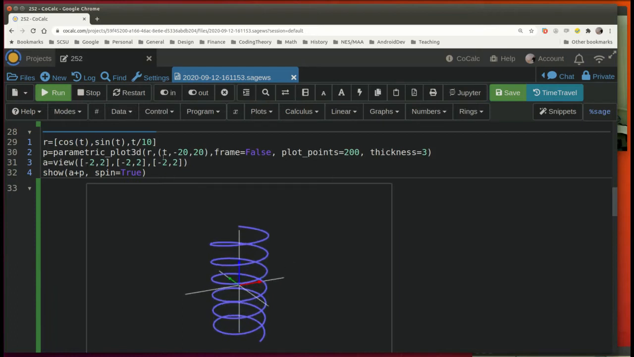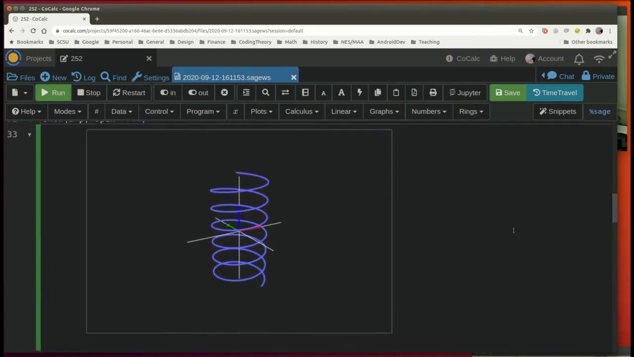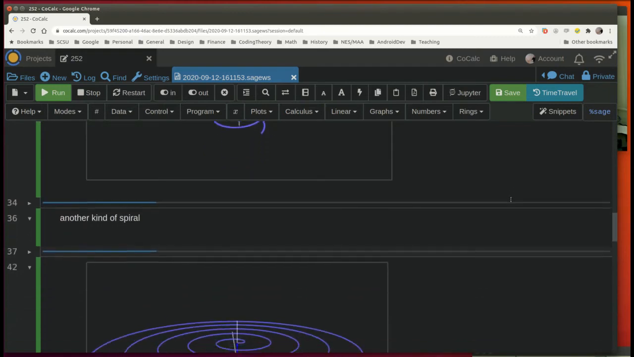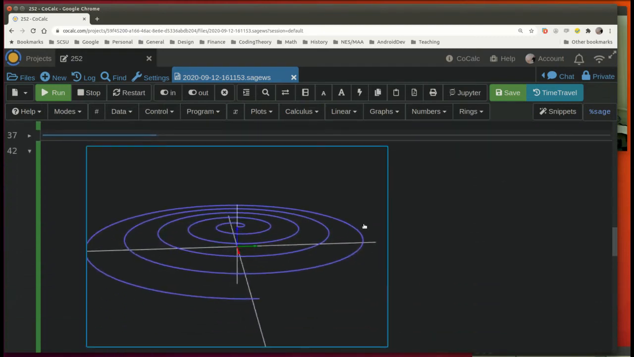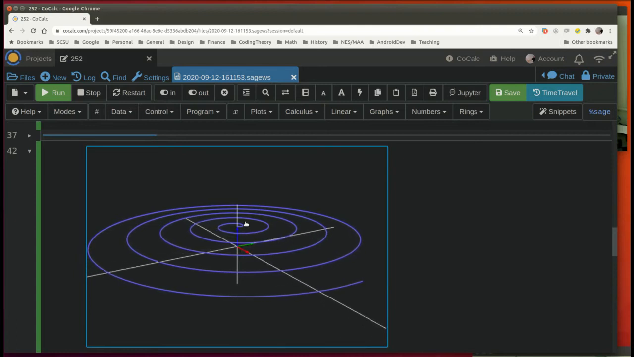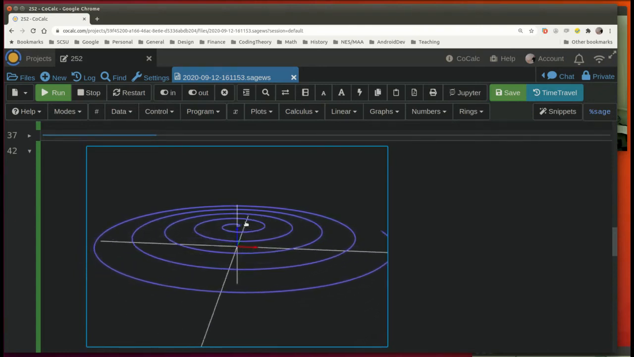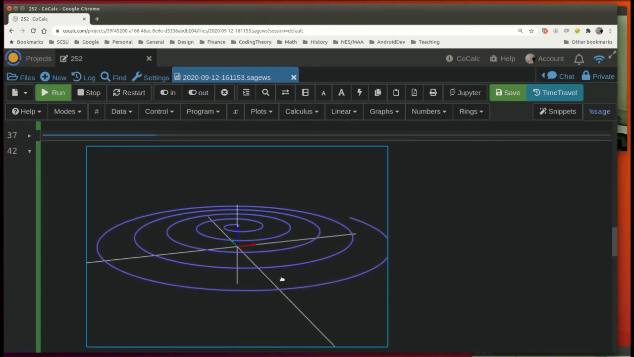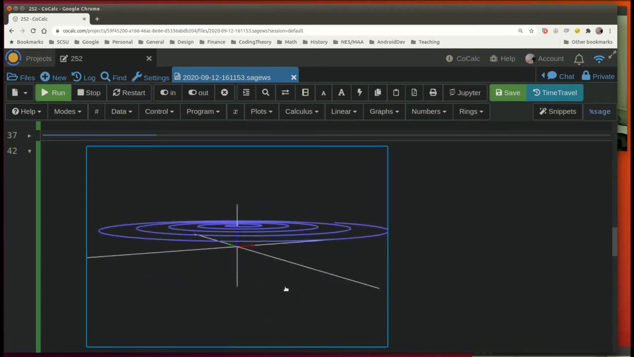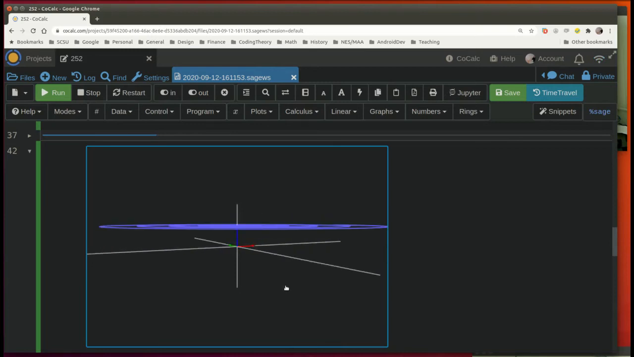All right, let's push on. What's the next curve I did? Another kind of spiral. This is a fun shape actually. It's actually staying in a plane. It's staying in the plane z equals 1. If I get it so that we're just seeing it edge on, you agree? Yeah, it's all happening in the plane z equals 1.